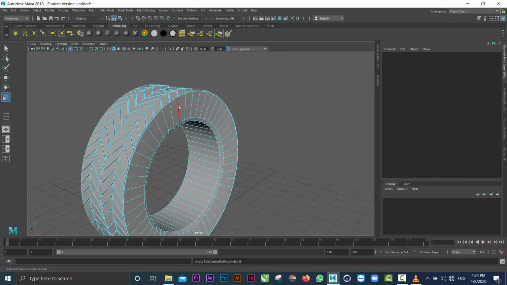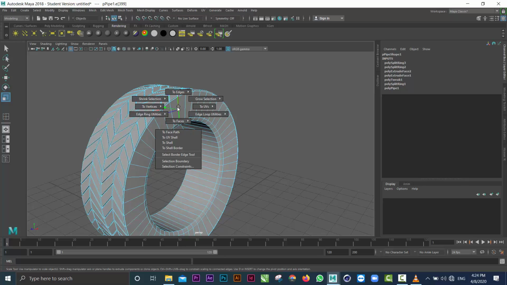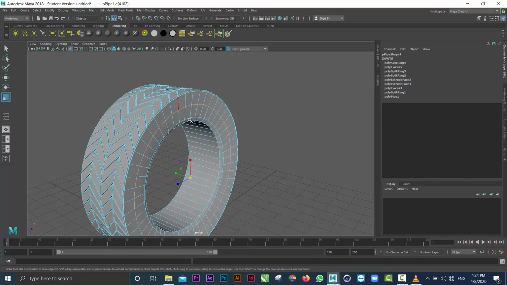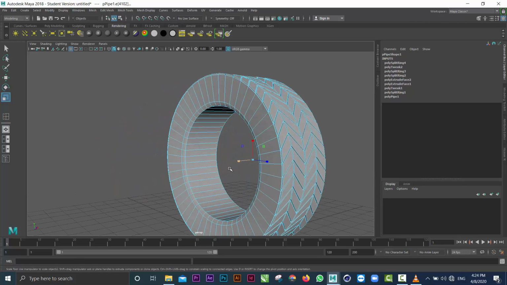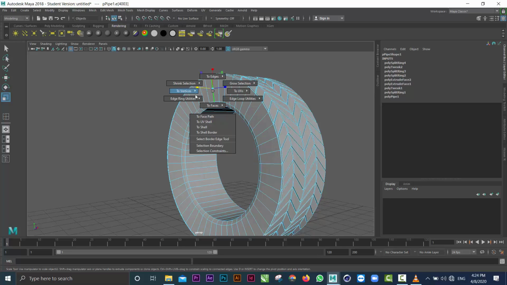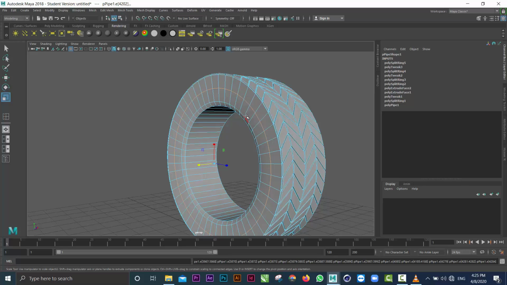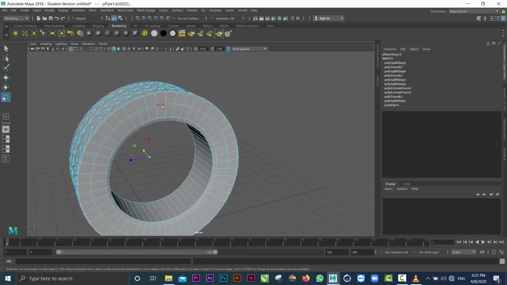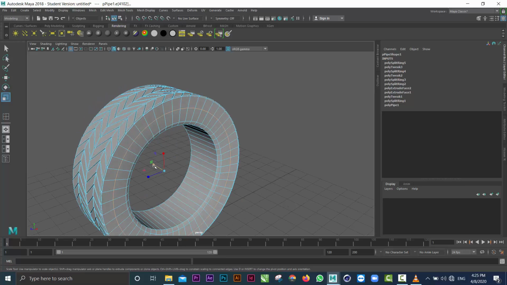Let me use the edge ring utilities again and create another ring and go to the other side. And I do the same thing here. Edge ring utilities, then I go split, and I rotate and select the ring on the other side. Same process. Then I want to scale this one so we have a kind of rounded shape. That's the whole idea, is to make it look more rounded than spherical.